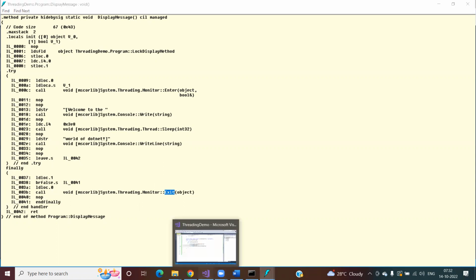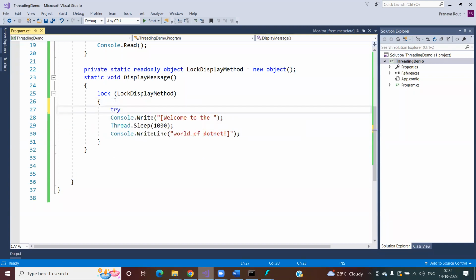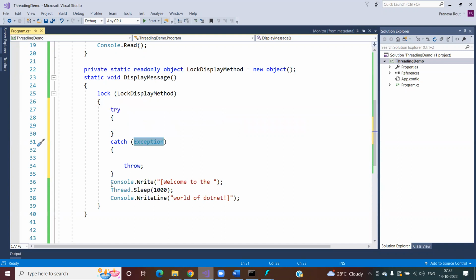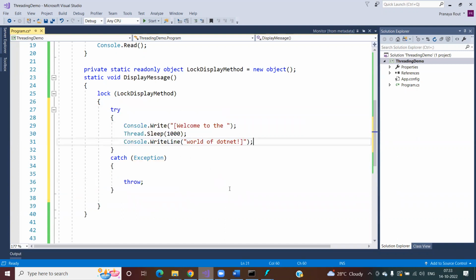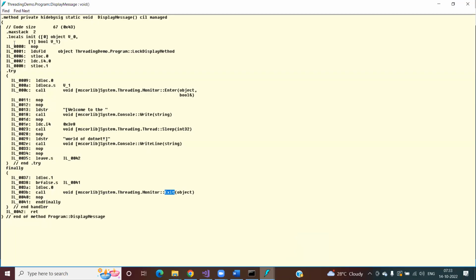If you are implementing try catch, then you have to write the code. This is my code, and if you are not sure whether some exception is going to be raised from this statement, then you have to write your try catch. So you have to write the code like this. This is your custom code, this is the code you have written, and this is the generated IL DASM code.